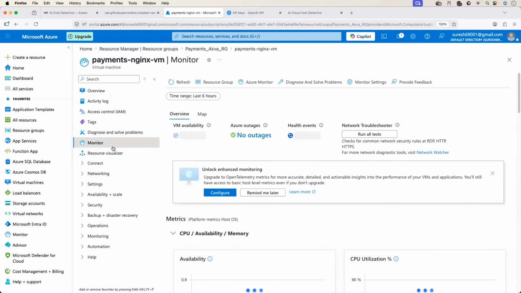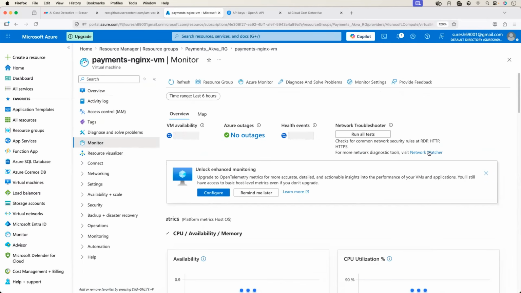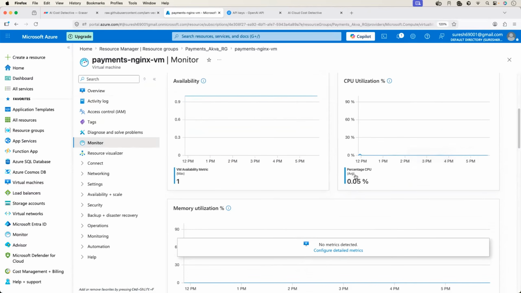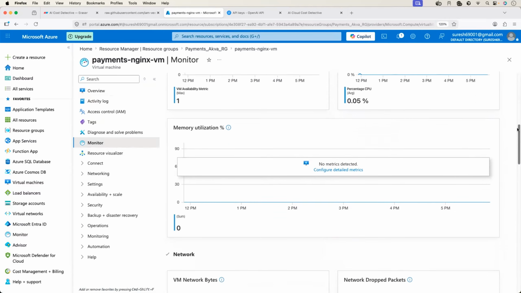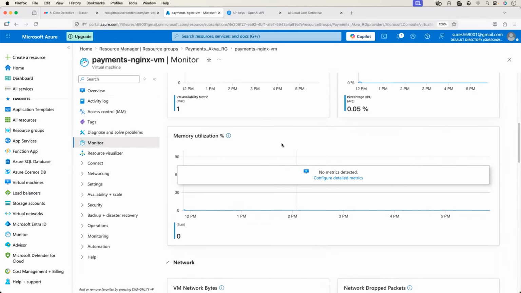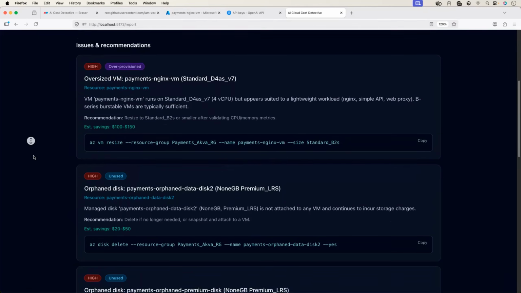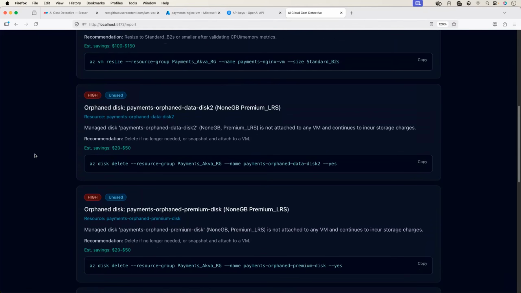Let's see. I'll go to monitor. What is the CPU utilization? Oh, yes. So you can see the CPU utilization is very, very less. Percentage of CPU that is used. And even the memory utilization is very less. So that's why it recommended us to move to standard B2S. I think this comes with 1 CPU. Perfect. Very good option. Very good cloud cost detection.